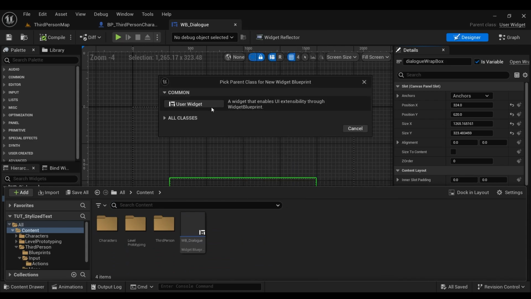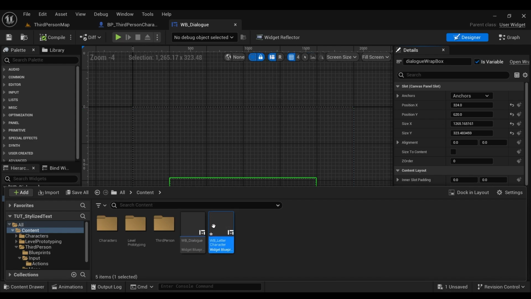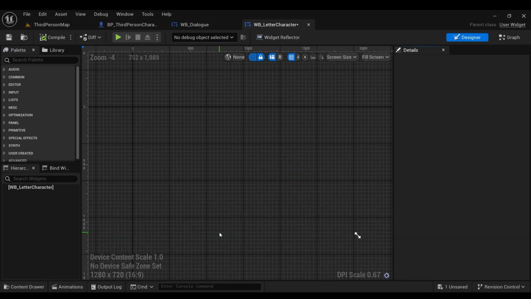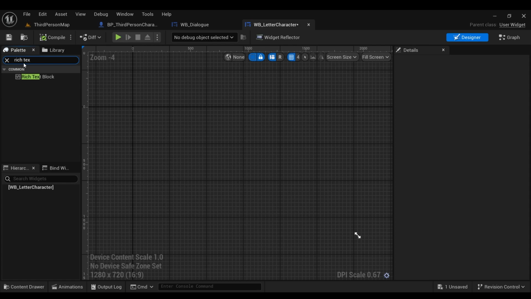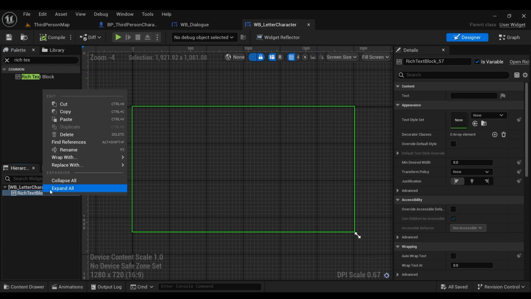We'll just create a new one. I'm going to call this one letter character. And this one will be super simple to make because all we need is a rich text block. We don't need a canvas. In fact, if you place a canvas here, it will mess it up and it will not work as it should. We just need this rich text block here. I'll go ahead and give it a name.